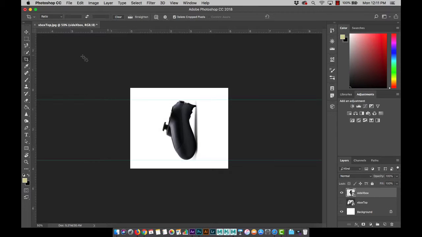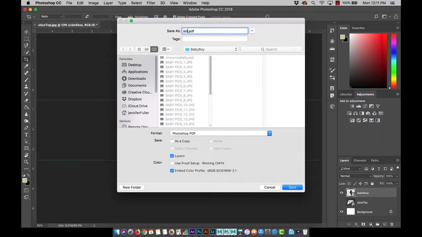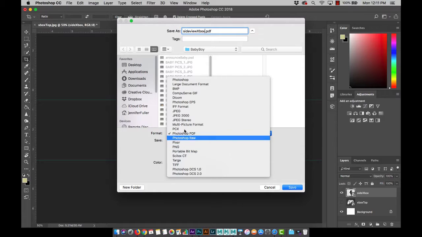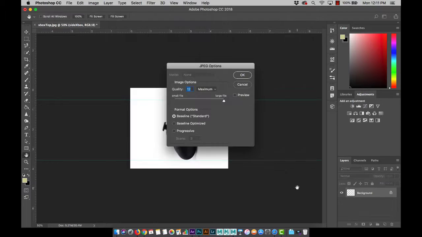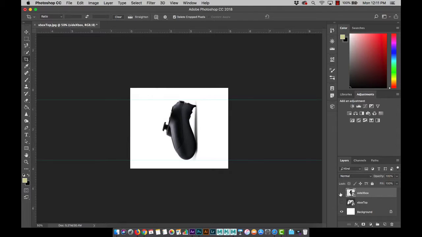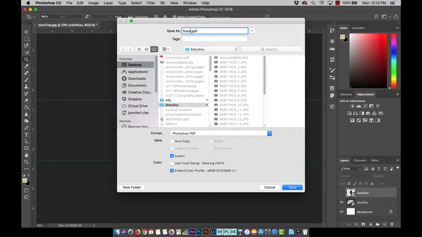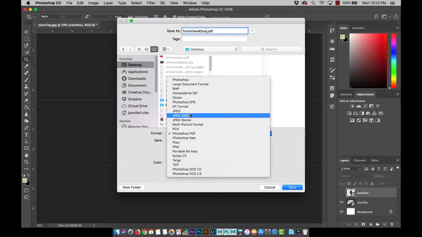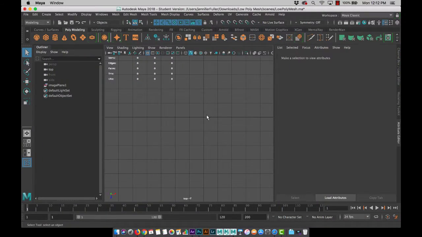So I did something like this and then I just saved out. We'll just change the side view Xbox. I'll just do a JPEG desktop. Okay. And then this was kind of like my front view. So save as front view Xbox. And my desktop as a JPEG. All right, so let's try this again.